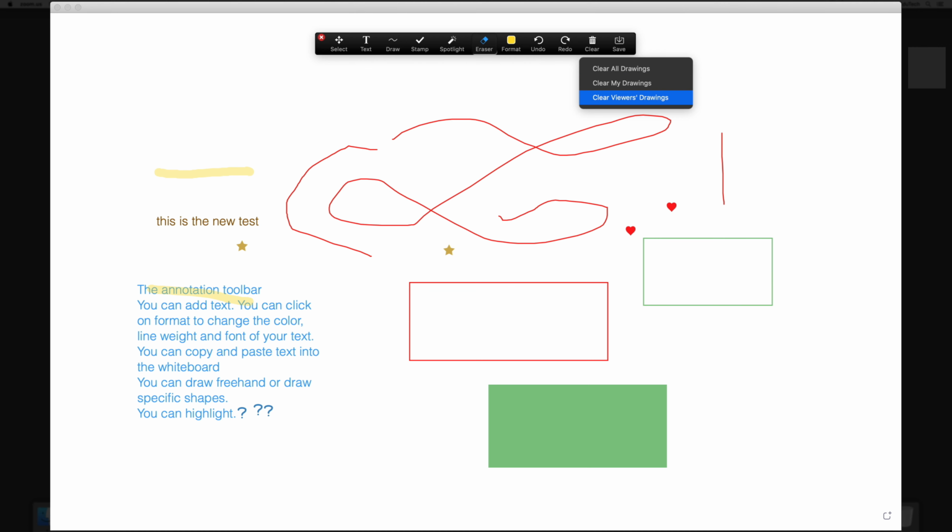And then the third option is to clear viewers' drawings. So as I said, if you and your students were annotating on the whiteboard and you want to clear what the students have annotated on the whiteboard, then you could clear viewers' drawings. So then all the student stuff will be cleared.